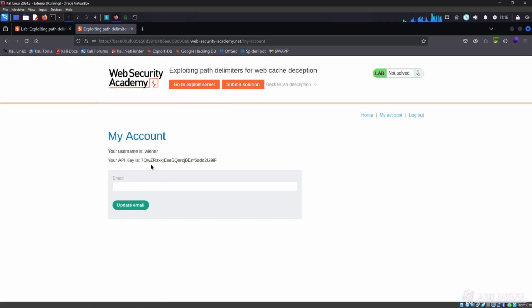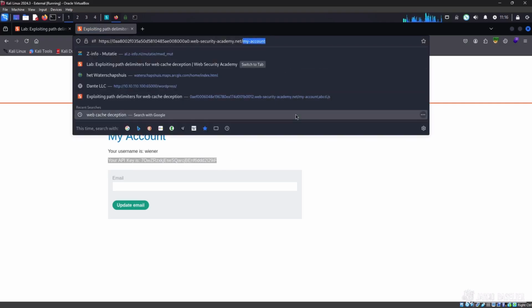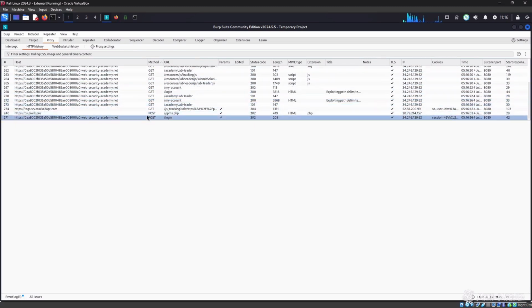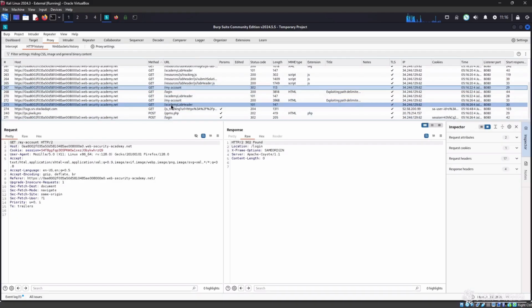And what we notice right here is that my API key is being displayed on the My Account page. This is sensitive information on a personal page that should be dynamic and should never be cached. But as you will see, this page will be cached. Another important thing: if we check out everything that happened, you can see that the My Account page is loaded by using a GET method. That's important to know because POST and PUT requests are usually not cached, but GET requests are, so we can target this page.